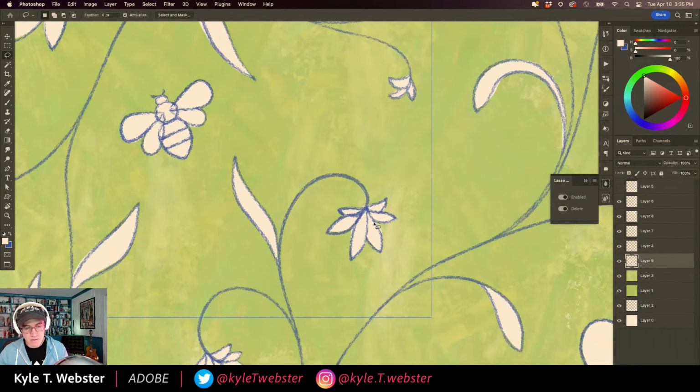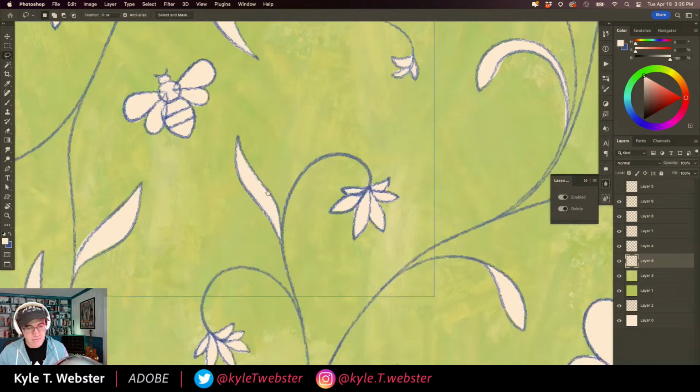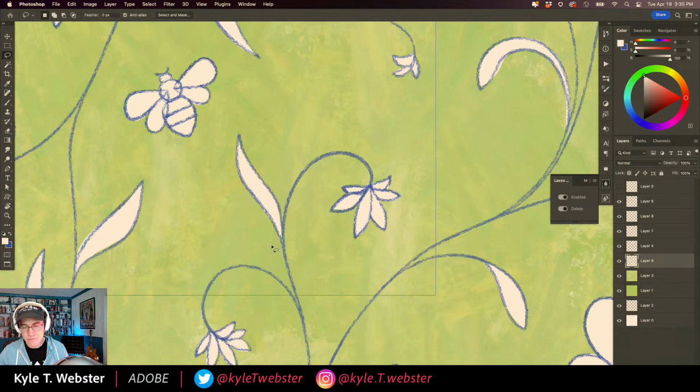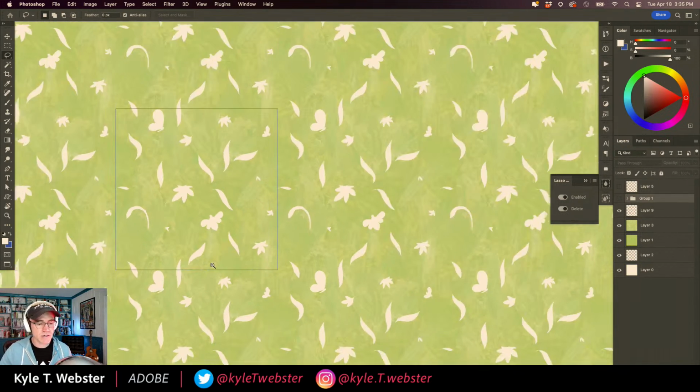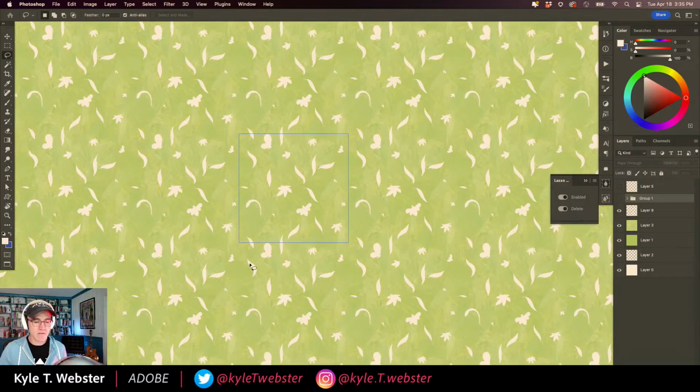Just for a little bit tighter selection. And then what I can do is I can hide all the lines and just look at those fills and see how they feel. And that feels pretty nice. It feels pretty balanced, okay?